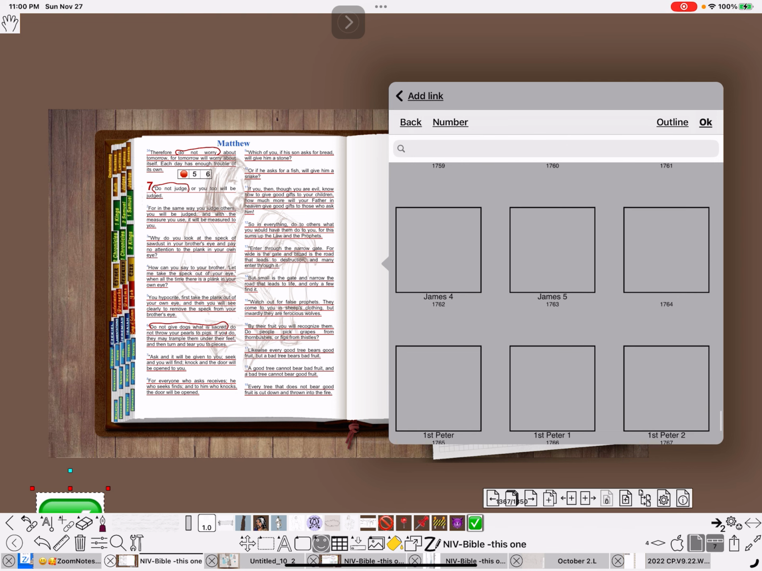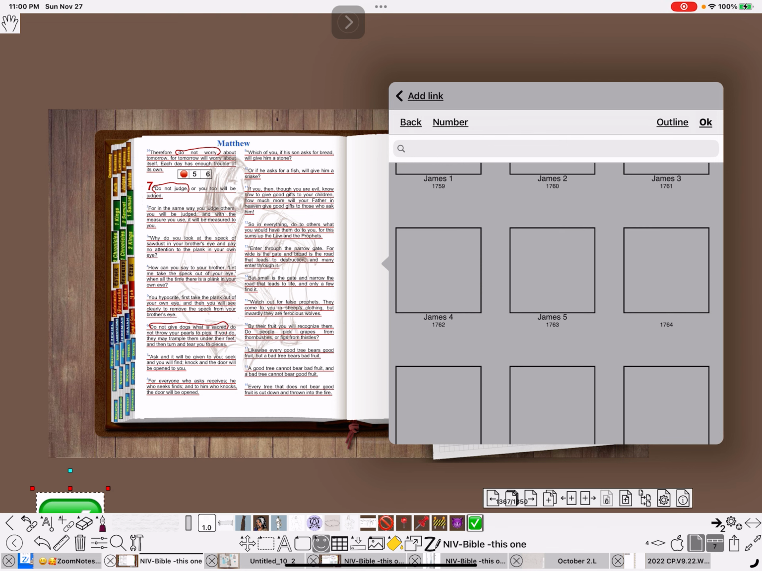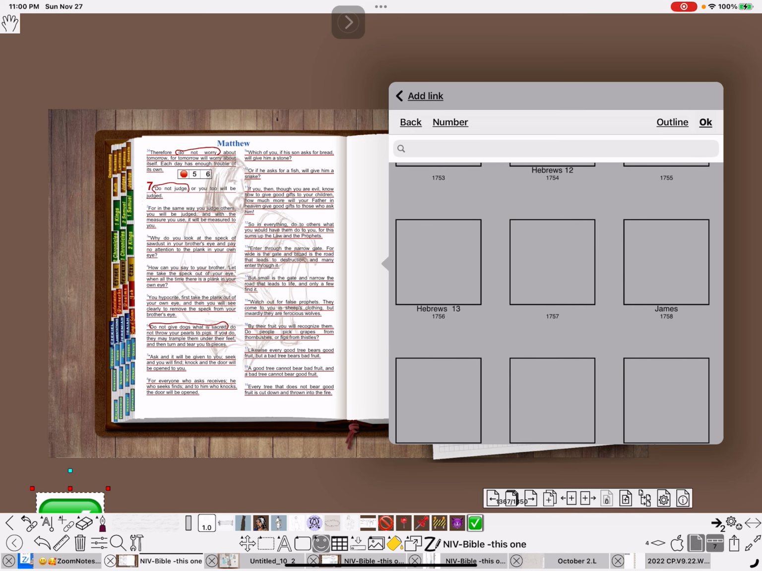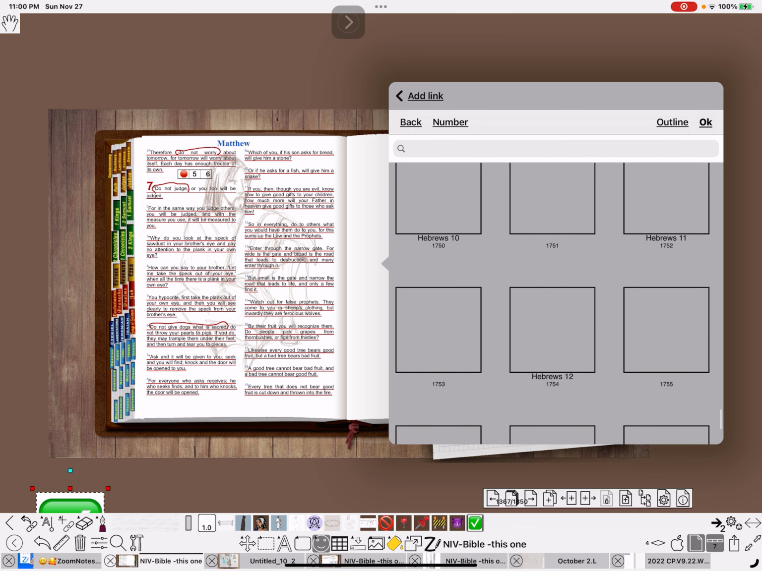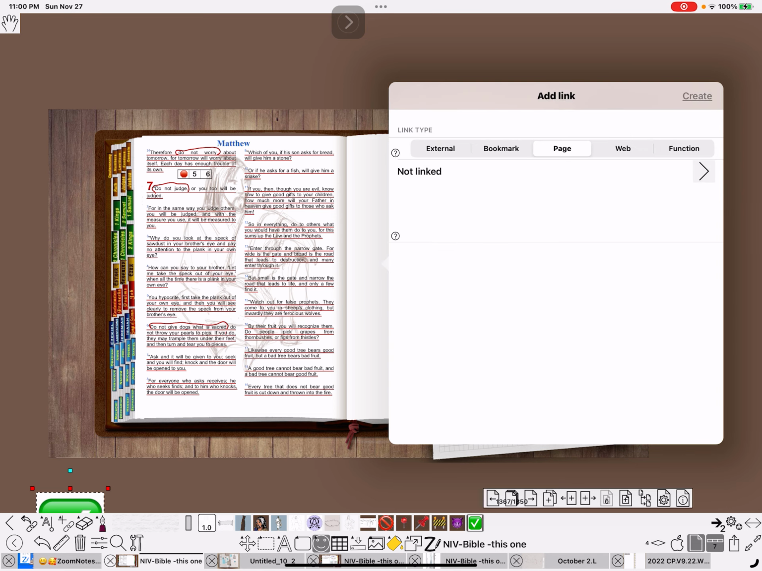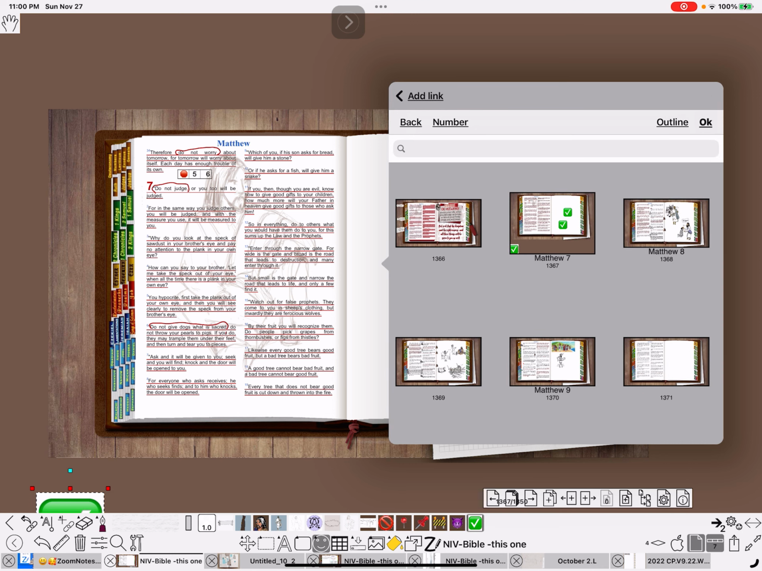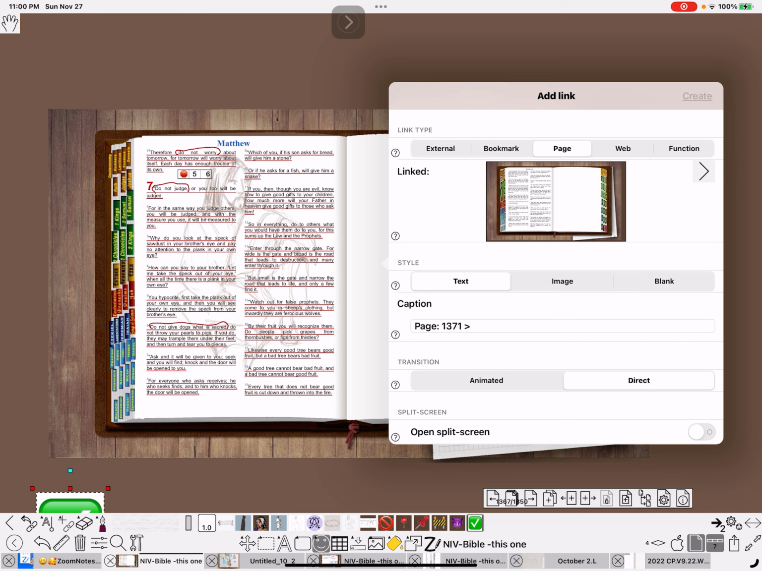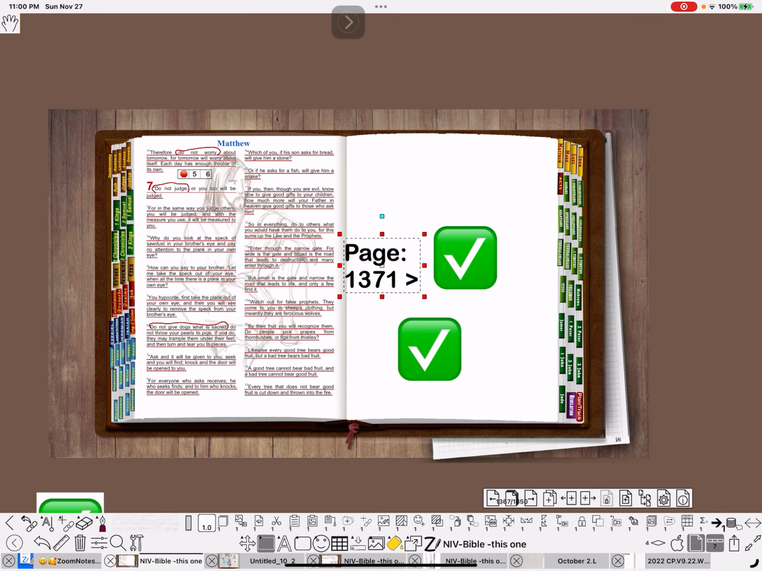Now, I did have to go in and name each one of these pages, because if you've just got 1757, that doesn't tell you anything. So I had to name each one of these pages. It was a lot of work. So, okay, I guess I should have picked one. Click on that and do OK, and do create. Now, I've just created that. I must not have had it selected.